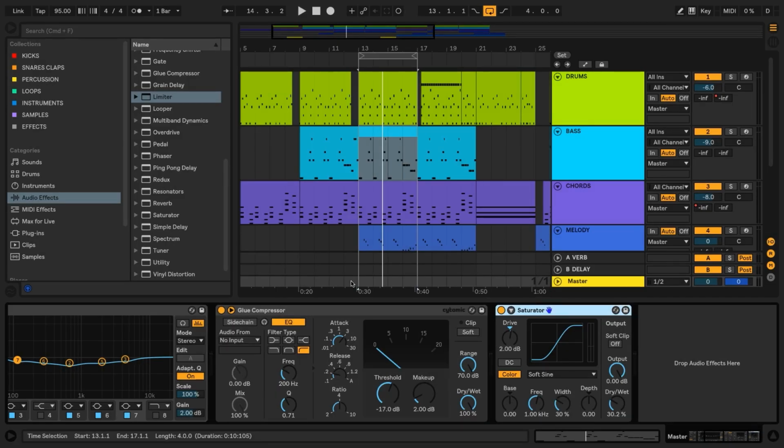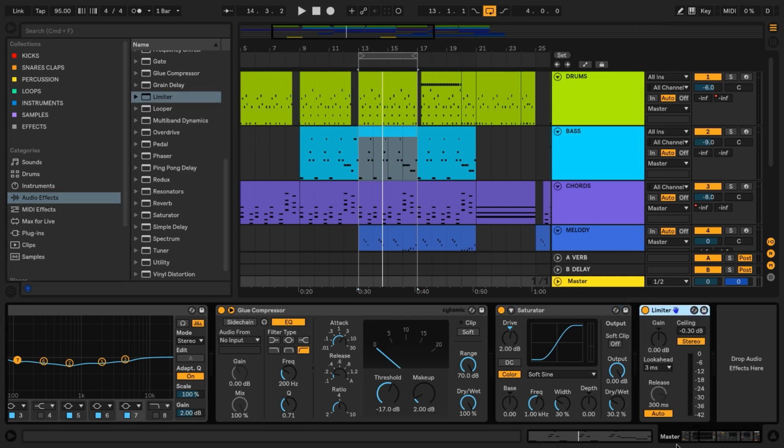All right, guys, in this video, we're going to add a limiter to the master track to finish the song. So we'll grab the default limiter, and what we're going to do is we are going to boost the gain into the limiter until we see anywhere between 0 and 3 dB of gain reduction on the meter over here. So let's play the track and we'll adjust the gain as we need to.